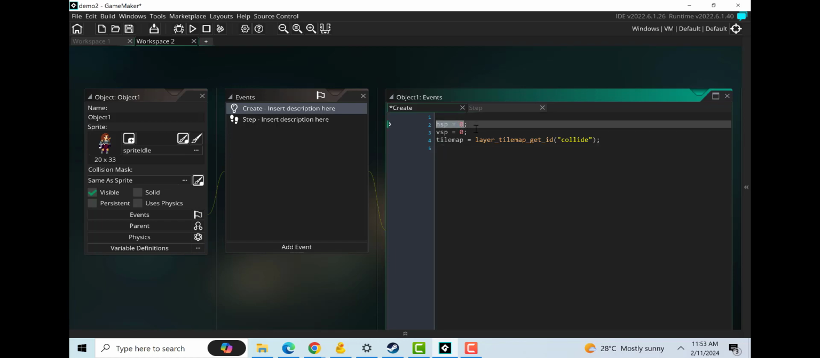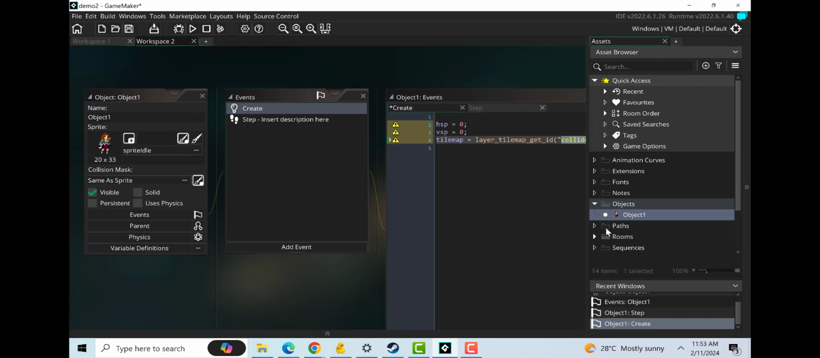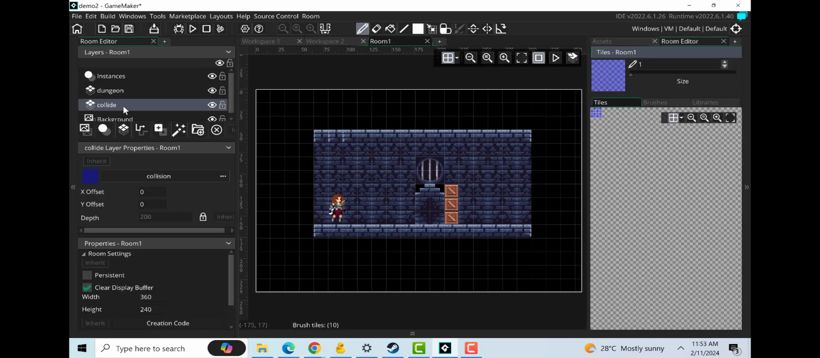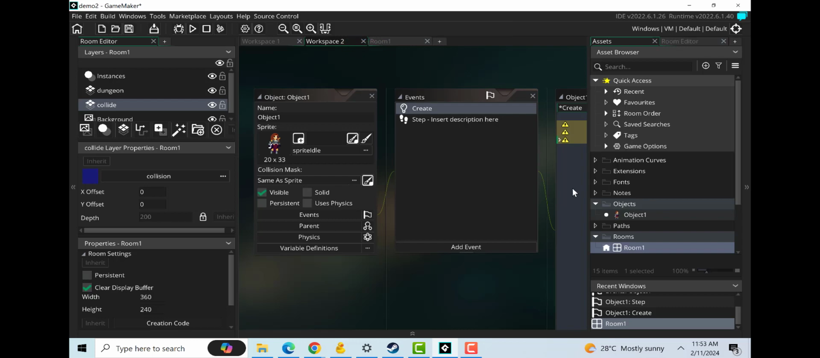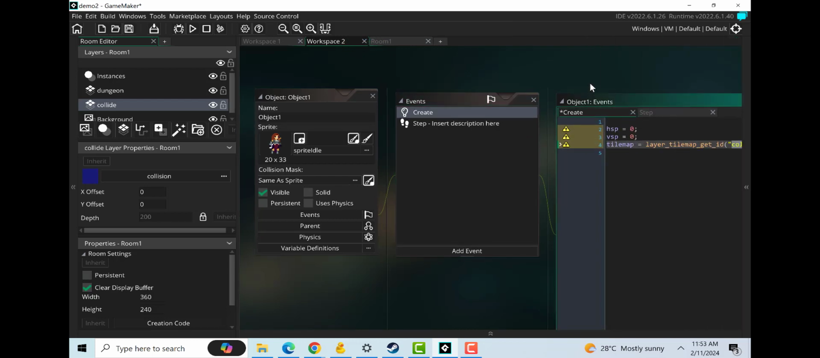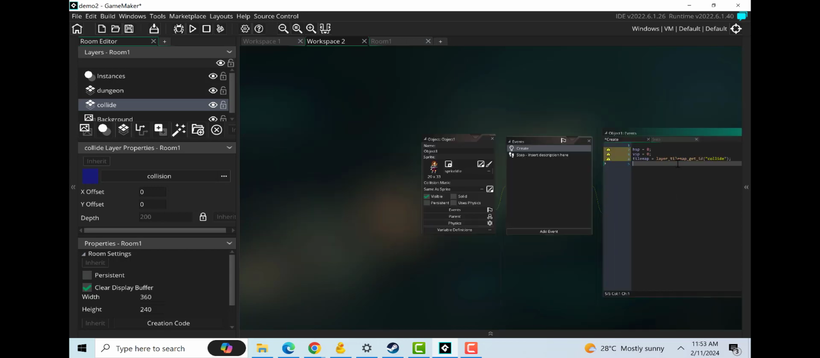HSP, make it equal 0. VSP, make it equal 0. Tile map equals layer tile map, get ID, collide. This needs to be the same name in speech marks as our room. If I go to the room, collide layer here. Because we're going to be saying every time we come across collide, we don't want to go through it. That's basically what we're going to be trying to do. So that's the first thing I want you to do.